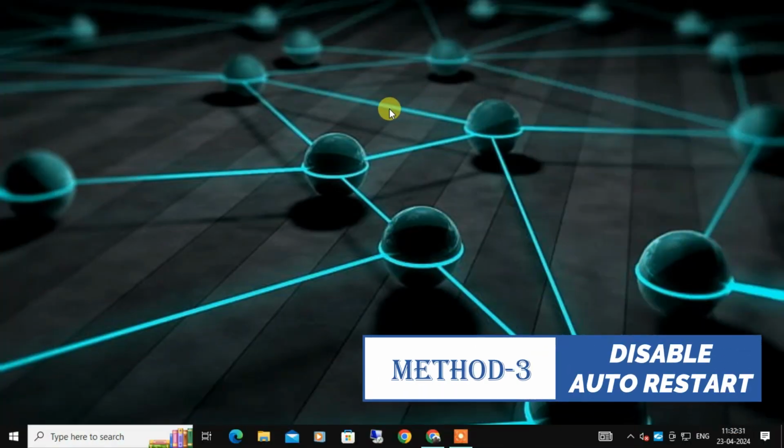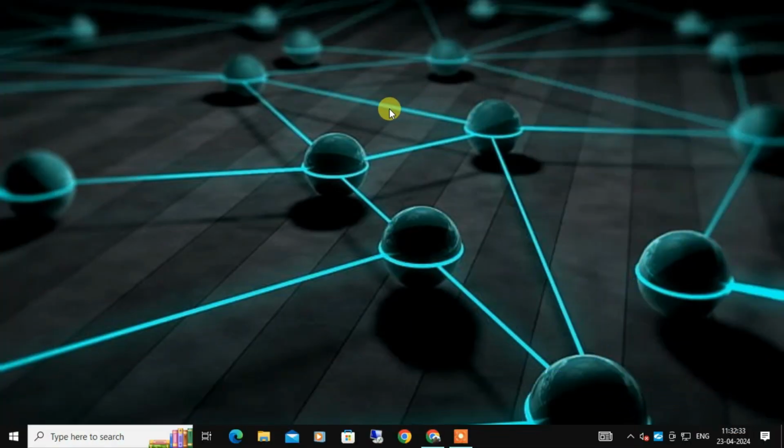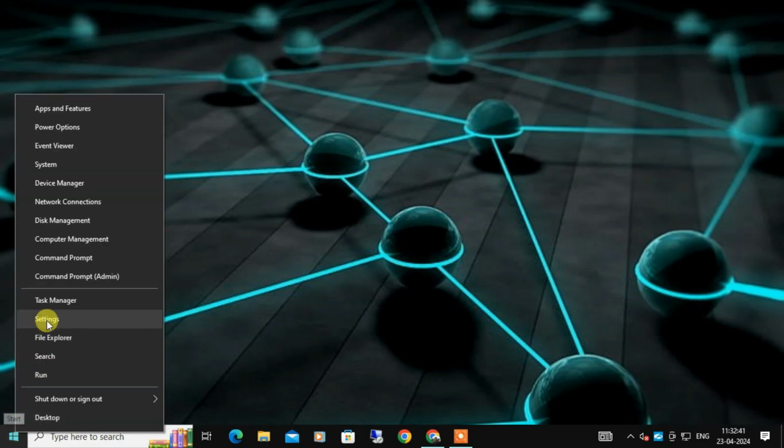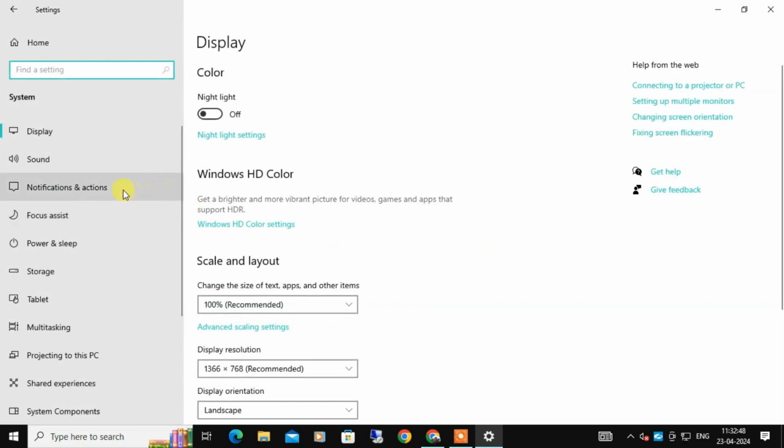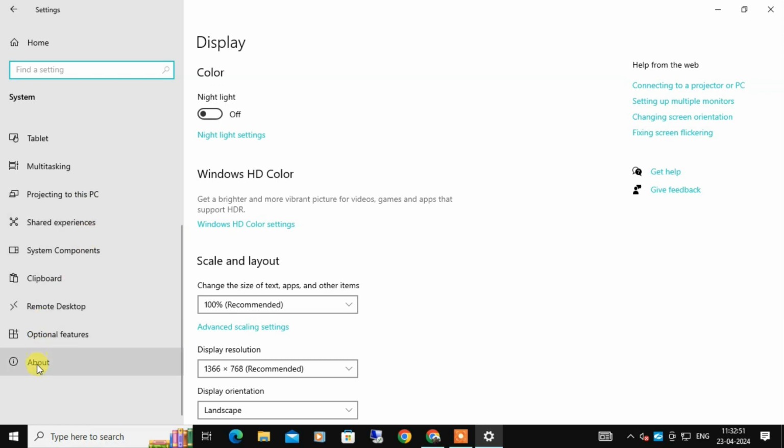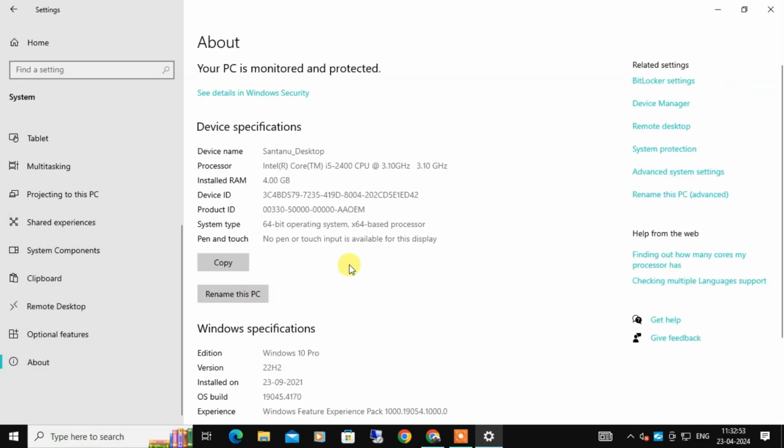Now let's disable automatic restart. This will prevent Windows from automatically restarting after certain system errors. So to do that, once again right click on Start menu and select Settings. After that, select System. Then you need to scroll down and you will find About. Click on this from the left hand side.